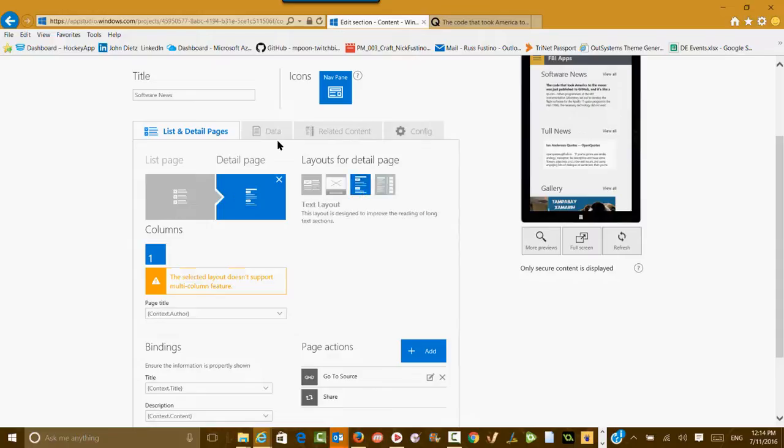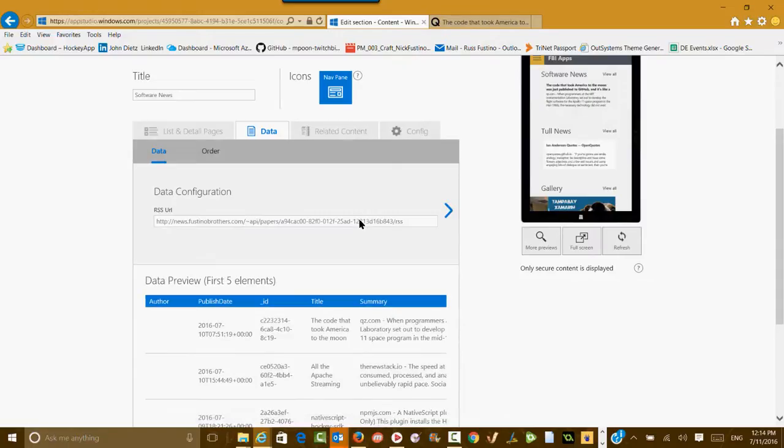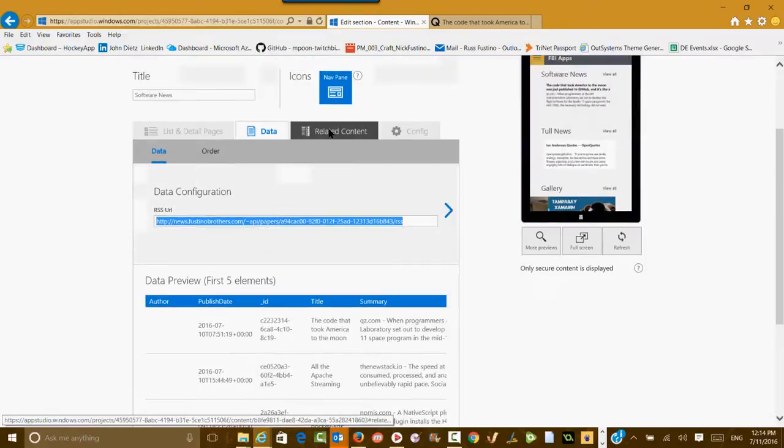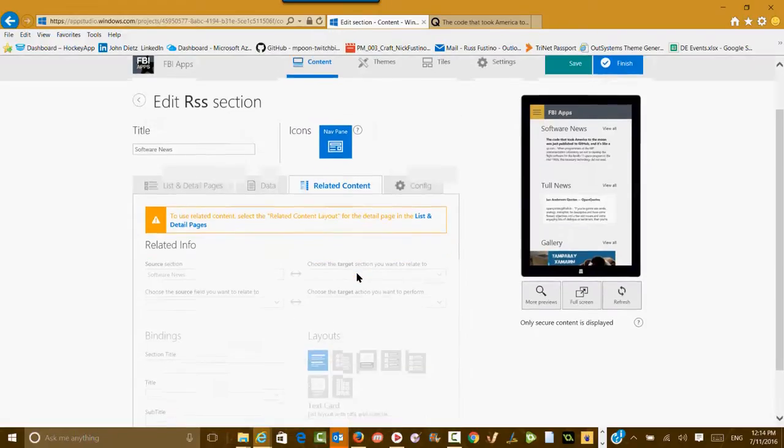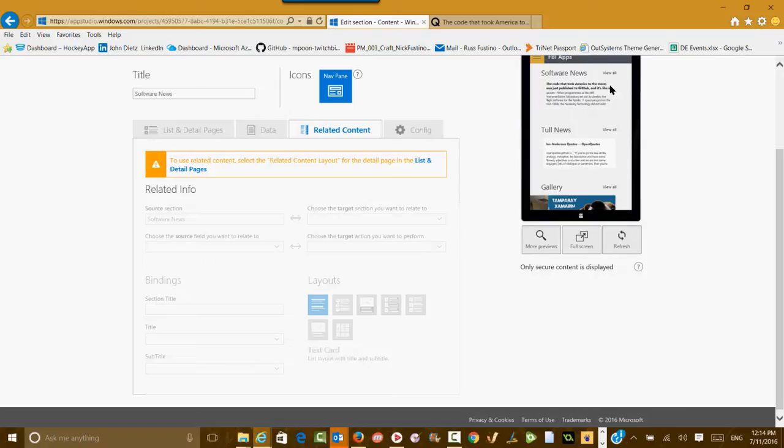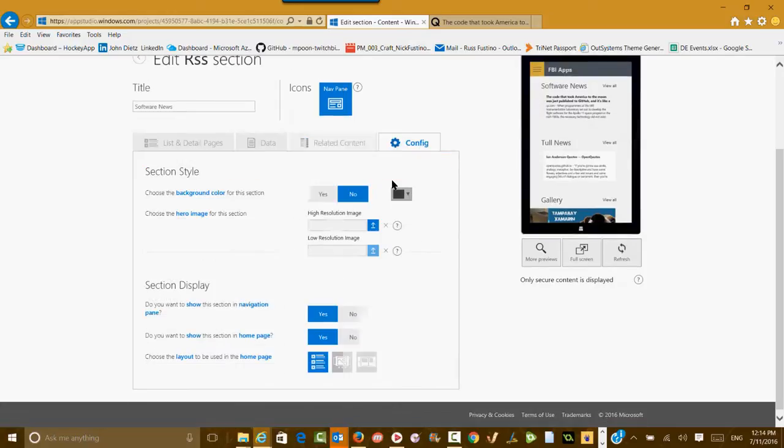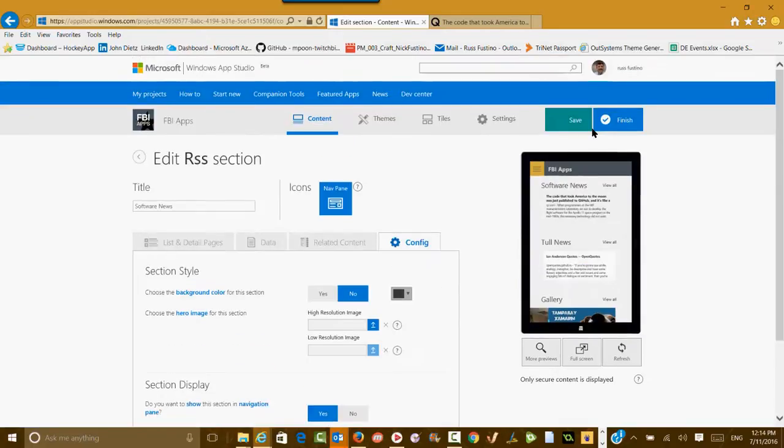So text layout is the one we're looking at there. The data, this would be your RSS feed, right? And it gives you a sampling of the data right there. Related content, which would be the relationships we just talked about. And then in the config tab, you specify where you want it. Do you want it in the navigation pane? Do you want it to show on the home page? And so it's a lot of your basic settings that you would need for any application that you're working on.